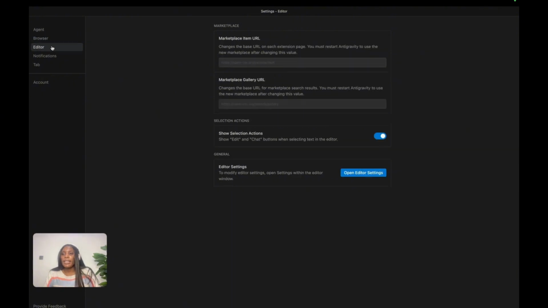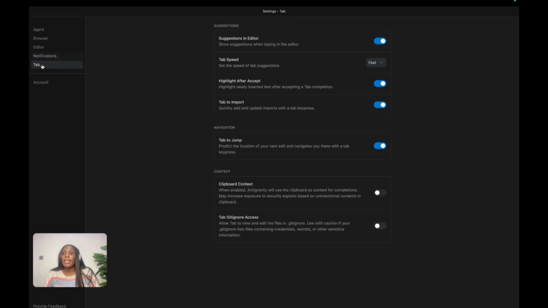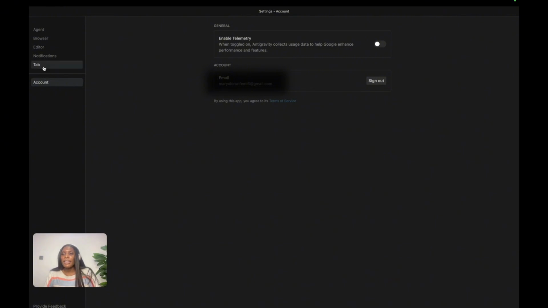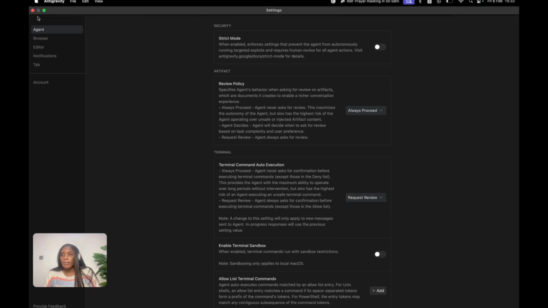Then you have the editor. This is just the normal IDE, mainly, and to edit it, you can just open the editor settings. So basically, that's everything you need to know. Then for notifications, normal in-app notifications, you have to allow them on your system. Then you have the tab also, you can just reach through it. Then mainly your account, what is signed in. So basically, this is all you need to know about the agent settings.